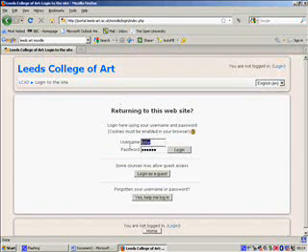Okay, I'm going to take these off. You were provided with a username. Now that username is your student number. Now this is written onto your Leeds College of Art card. The password will be the password that you entered the first time that you logged into the computers in the IT suite. This password is the same for Moodle as it is for every time you want to log into a computer on campus.